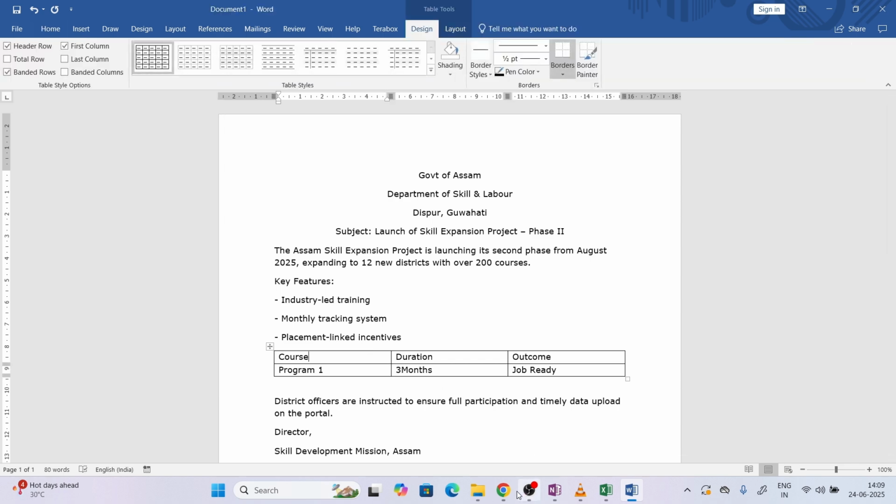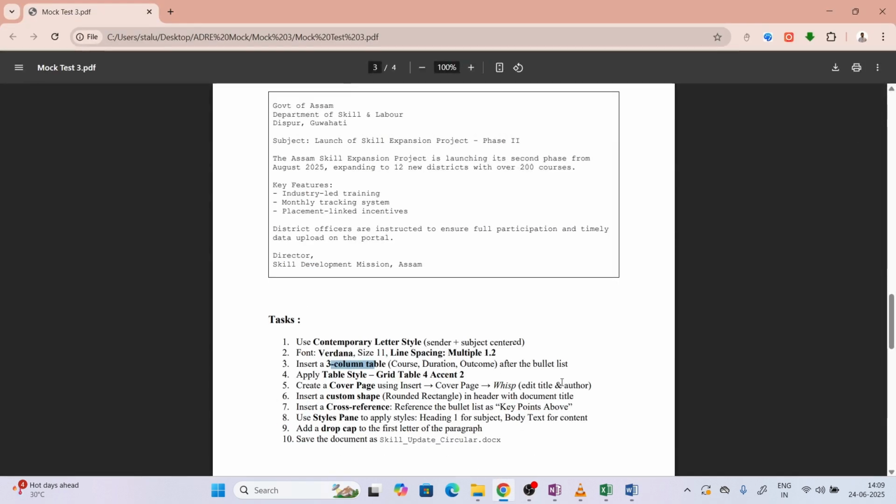Next thing they have mentioned is apply table style grid table 4 and SN2. So we need to add a style, that is grid table 4 and SN2.